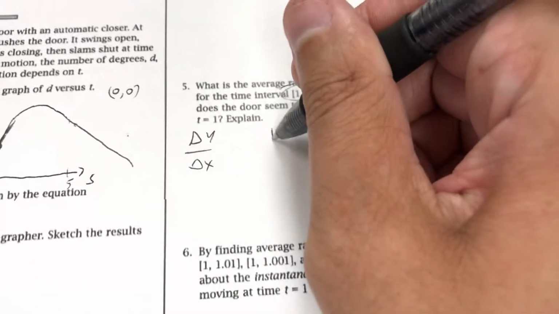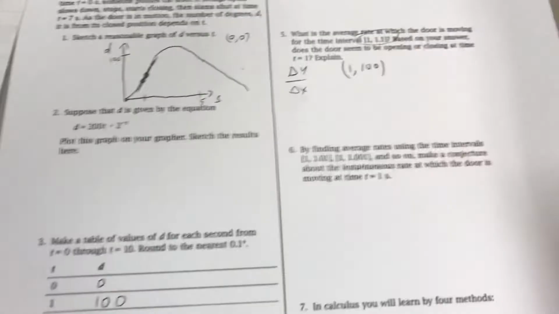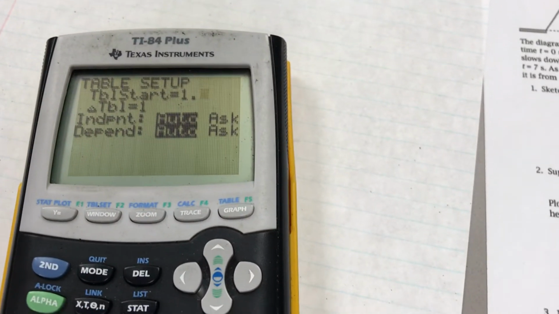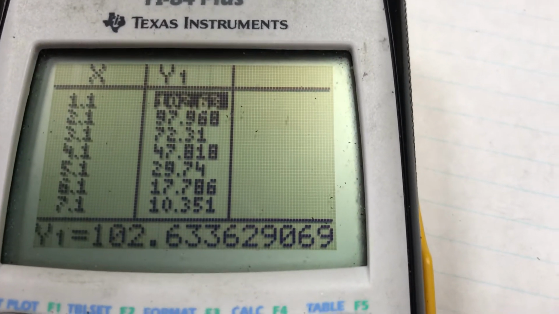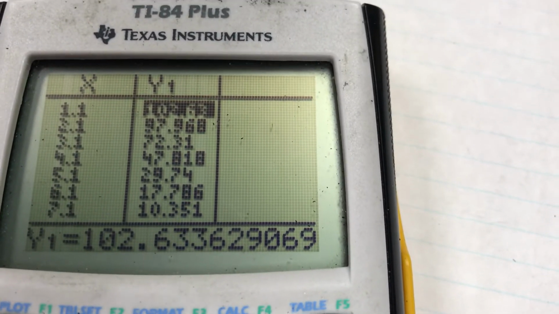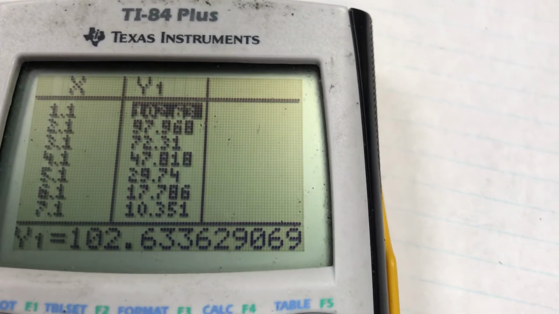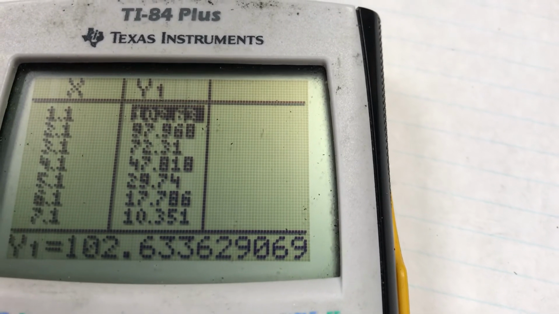Because at an instant, we're going to get a pretty good guess as to what this is going to be, okay? So I want the point 1, if you look at my table down here, 1 comma 100. At 1 second, it's 100 degrees open. And I'm just going to run my table here for 1.1. So I'll go up here and start my table at 1.1, or you could put it in ask mode, and you see this value right here. Be careful, it's not 102.63. It's 102.633362, and so on. Okay, I would go several decimal places out, and you're going to see why in just a second.